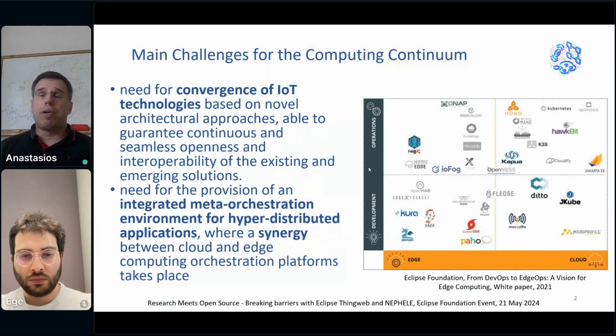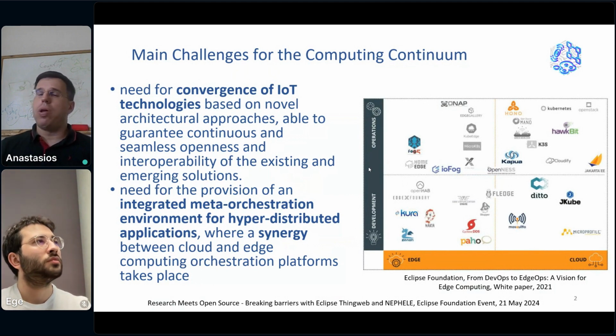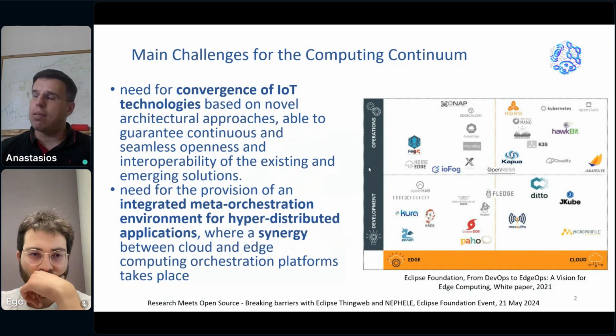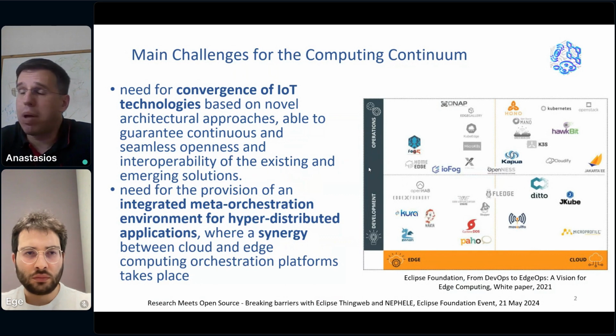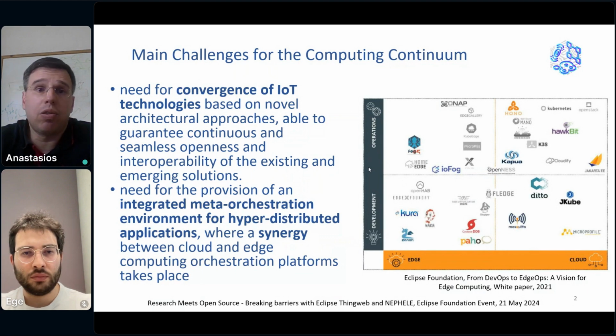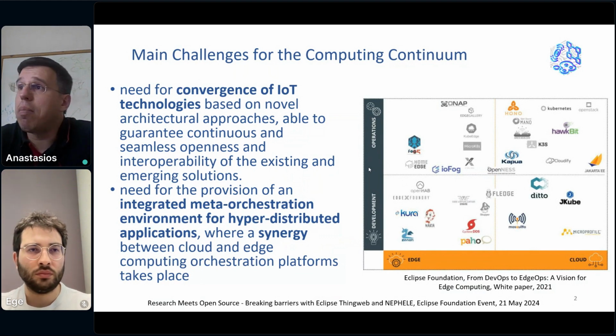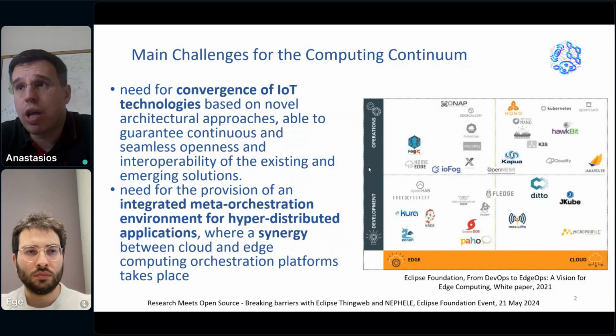Just as a very short introduction to NEPHELE, we have two main challenges. In this slide, on the right part, I have shared a figure from a white paper from the Eclipse Foundation, where we can see different types of open source solutions related to development and management orchestration solutions within the edge to cloud domain. And as you see, there is a plethora of solutions out there.